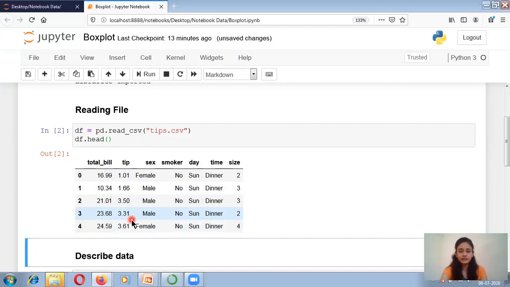Whatever you are getting in the restaurant. This is the gender, whether it is male or female. The smokers. Then comes the day, that is Saturday, Sunday, Thursday, or Friday. Then comes the time, that is whether the customers are coming at dinner time or at lunch time. Then comes the size.